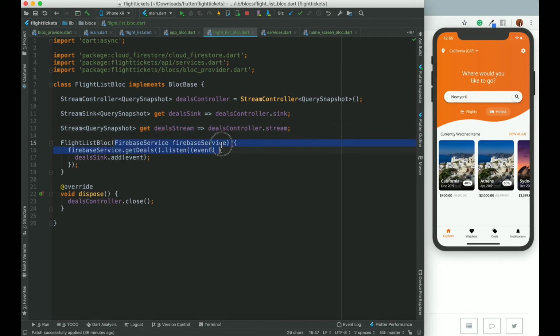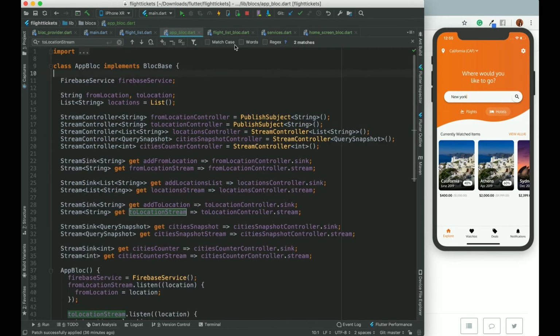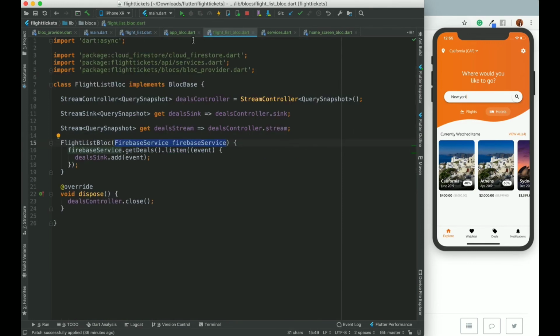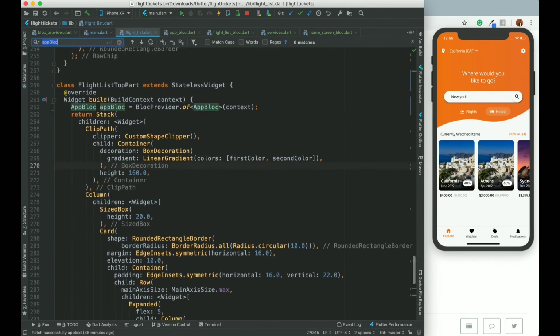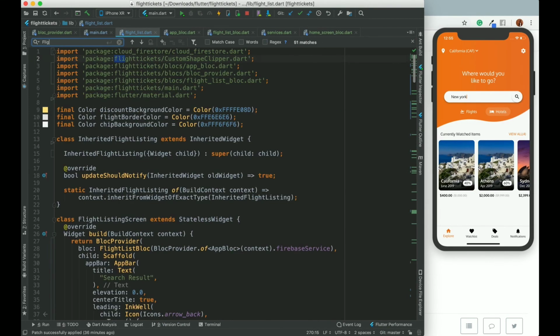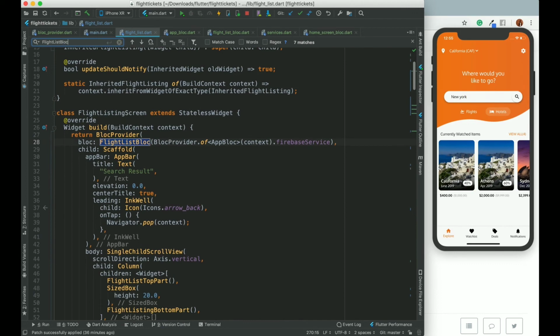It works the same way, but you might be wondering, Firebase service was initialized in app block. How can I get the reference to this in flight list block? So it's very simple. When you go to main.dart, when you go to flight list, I actually initialize this flight list block. So I wrapped my complete flight listing screen on my scaffold in block provider. My child was this widget, and my block was flight list block, which actually had Firebase service coming from my app block. So again, you can see my Firebase service is getting initialized only once.